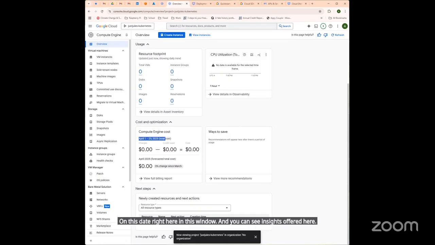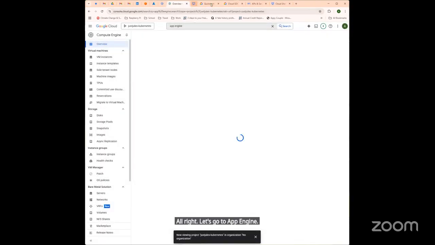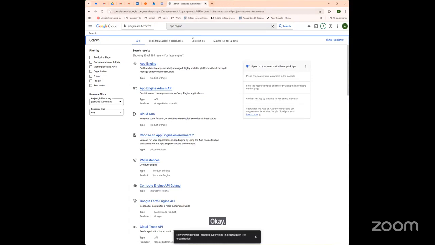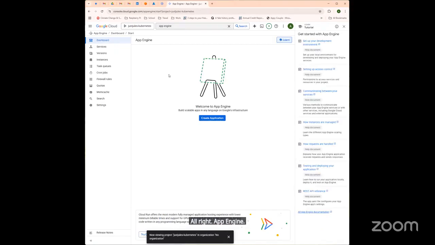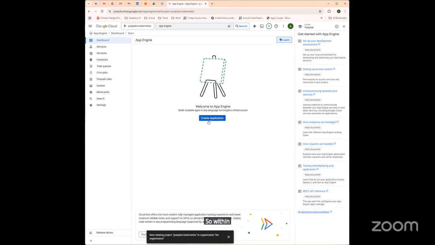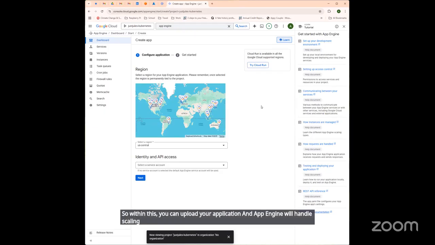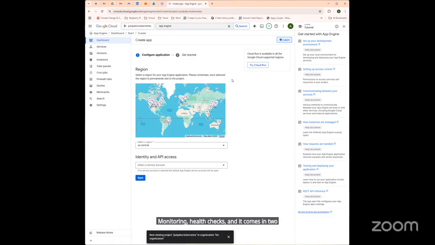All right. Let's go to App Engine. App Engine. All right, so App Engine is Google's platform as a service offering. It abstracts away infrastructure, letting you focus purely on code. So within this, you can upload your application. App Engine will handle scaling, load balancing, security patching, monitoring, health checks, and it comes in two environments, all right? Standard and flexible.